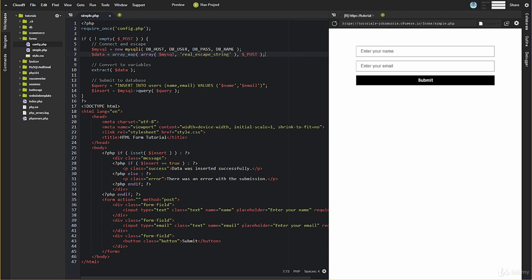All right, so with that out of the way, the next thing we're going to do is run extract on our data. Essentially, extract takes the elements from our array and turns them into variables. Because it's an associative array, let me just go ahead and print this array back out since we're talking so much about it, and then exit. So let's go ahead and submit this form again so we can see the data that we're working with here.